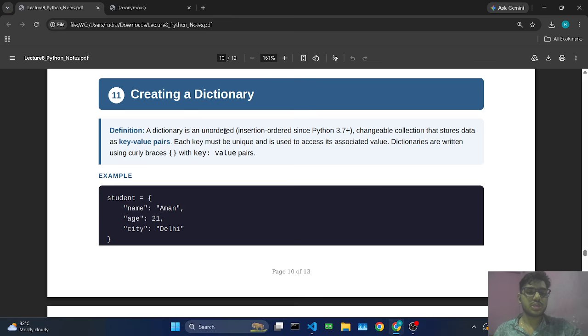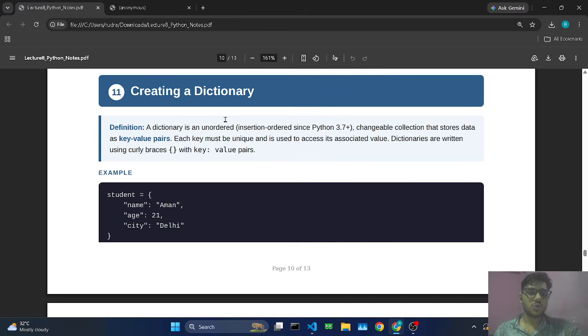So let's continue with the definition once again. A dictionary is an unordered, changeable collection that stores data as key value pairs. Each key must be unique and is used to access its associated value. Dictionaries are written using curly braces with key colon value pairs. So in a dictionary we basically store the data in paired way, where one is key, one is value. The value is stored with the key, and to access that value we use the key.